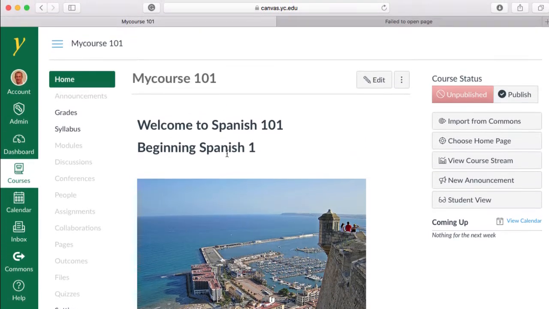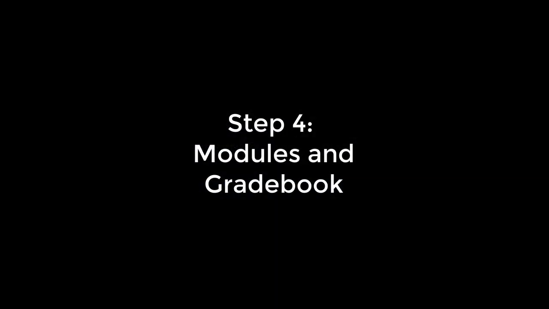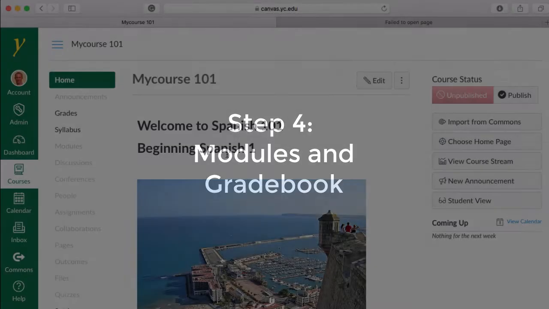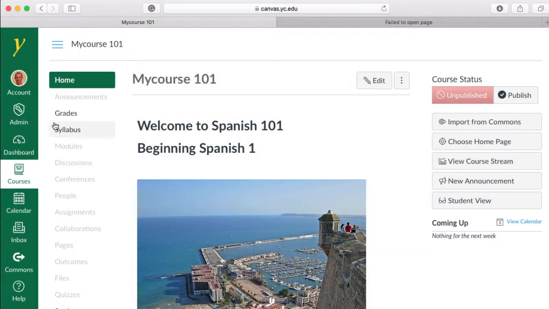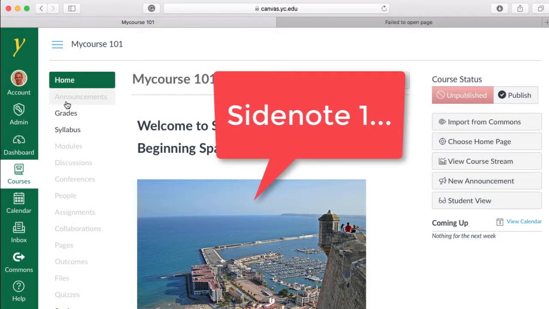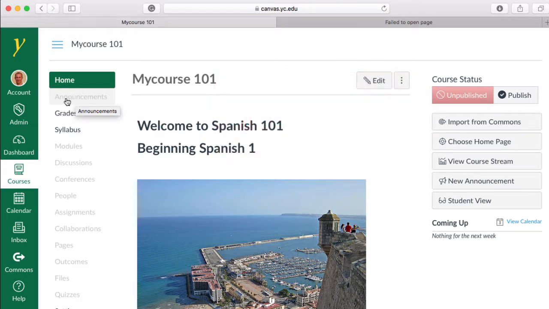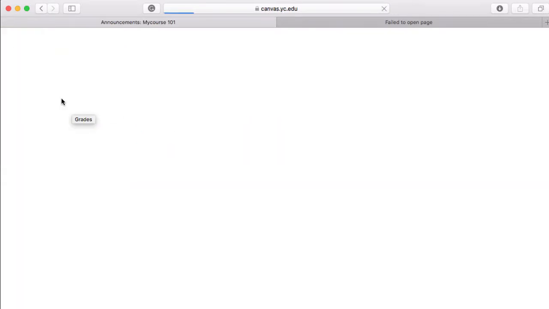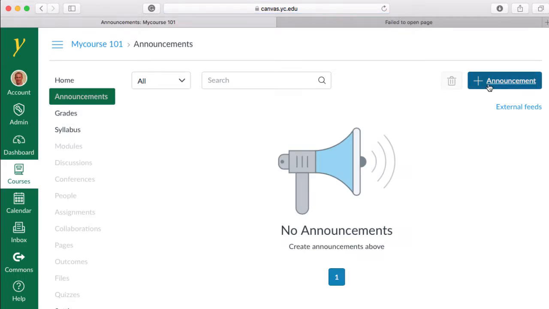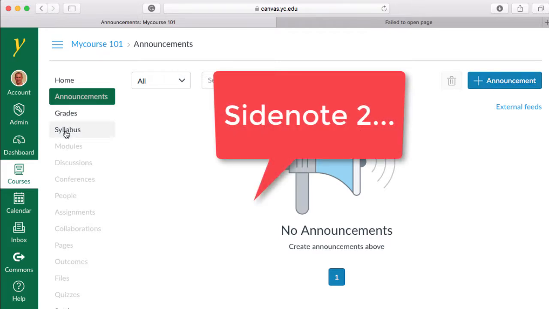Okay. So, step 4 and our last step, announcements is easy to add to. You just click on announcements and then add an announcement. So not only does that put an announcement in the class, but it also sends a notification out to the student. So that's kind of cool.